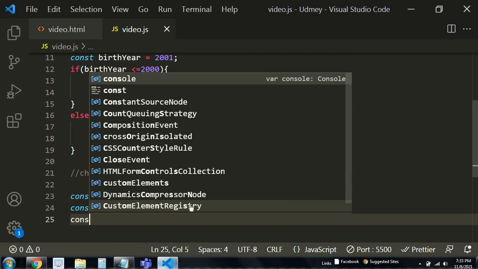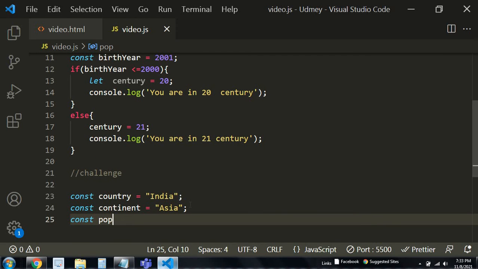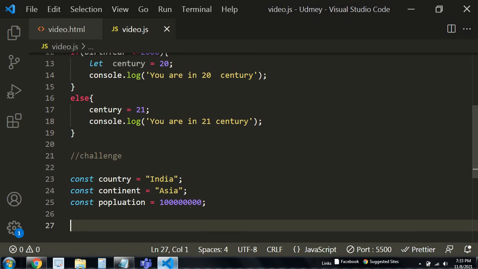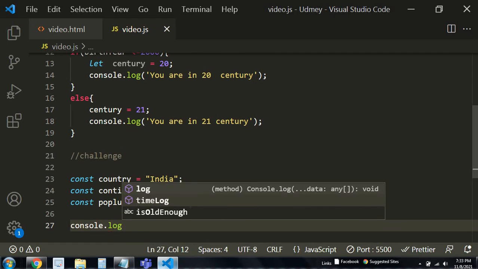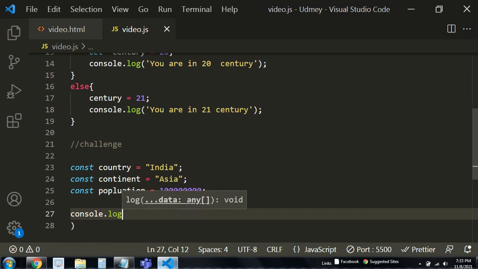Then the population. Suppose I just give it a random number, suppose 100 million. Okay, we can't do that. Suppose it's 100 million, so like this, then another 3 zeros. Perfect. Now you need to give it a console.log. Use the template literals. Okay, just remove this. Okay, it's going like that. I just press the enter key again.